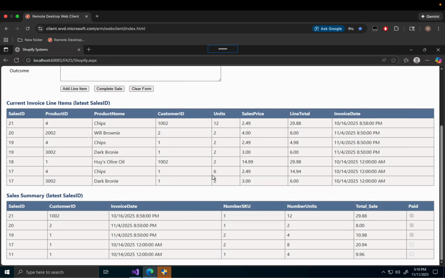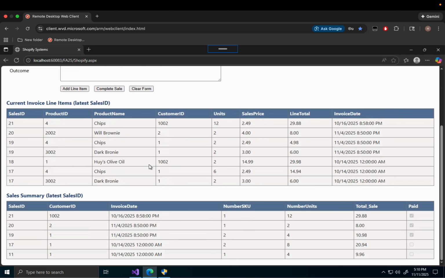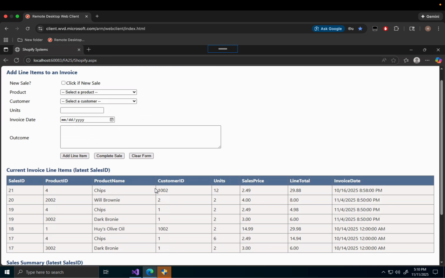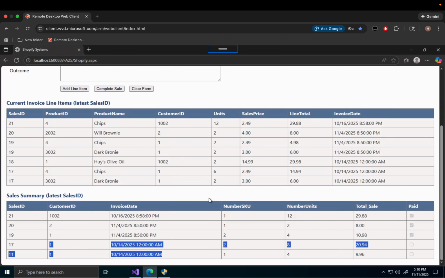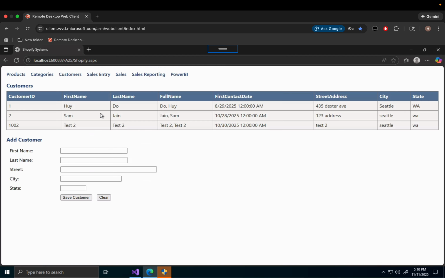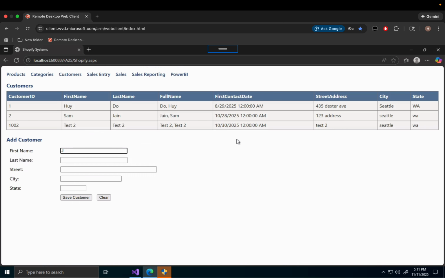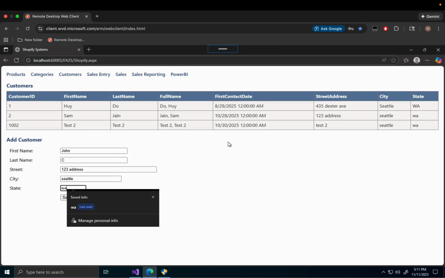So yeah, I did a bunch of tests right now. Okay. So for now we have all these current invoices, and these ones are not paid currently. So we can definitely start a new sale, or actually I can just walk through the actual steps of the Shopify website. So let's say we have a new customer. His name is gonna be John, and then the last name, street address, 123 address. I'll just do some random, and then yeah.